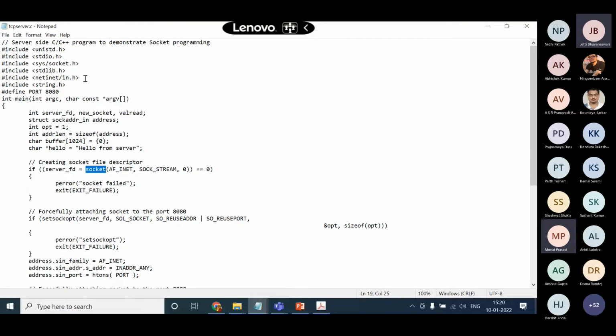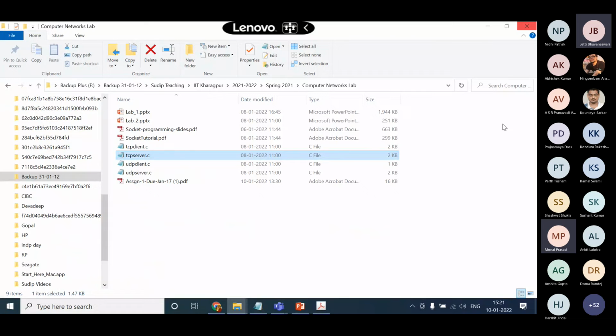So these are standard things that you will have to include. Not the stdlib, but the socket-specific ones.